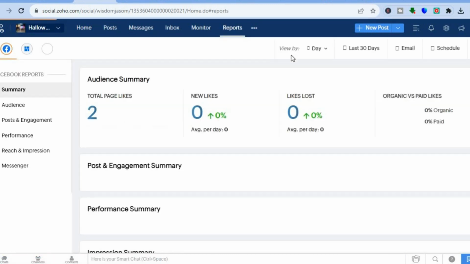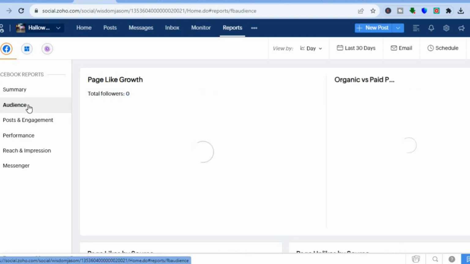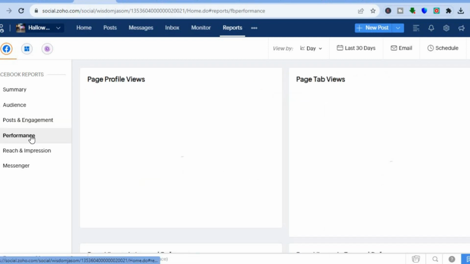If you have tapped on reports, you can see the audience summary right here, the total amount of page likes, and you can see the amount of subscribers or so on. If you have lost 10 subscribers, you will see it right here. And you can go over to the left hand menu option, tap on audience, and see your organic audience versus your paid audience. You can also view your different posts and their engagement, and you can view your overall performance.